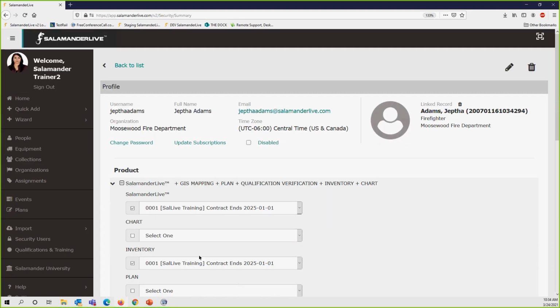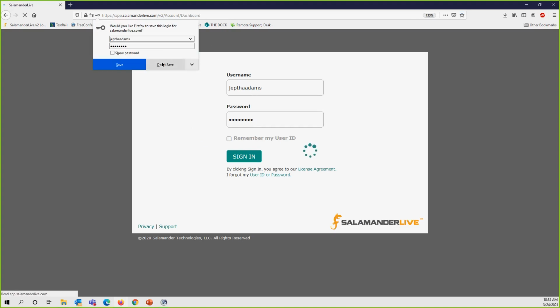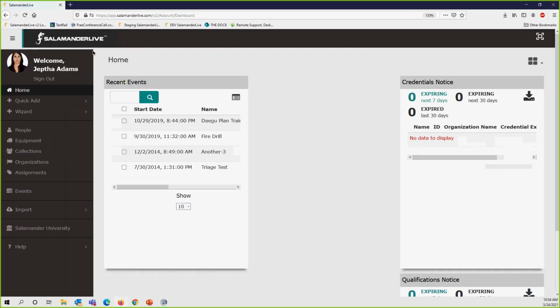In this case, I'm going to log out of this one and log in with Jephthah Adams so you can see what that does to his login when he logs in. So I've logged into his profile. This is what those roles give him access to in here. You see on here you've got people, equipment, collections, organizations, assignments, events, and the import function, and of course Salamander University. Those roles give them access to that.